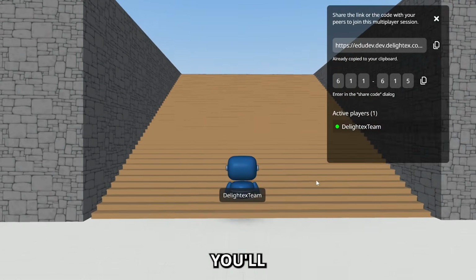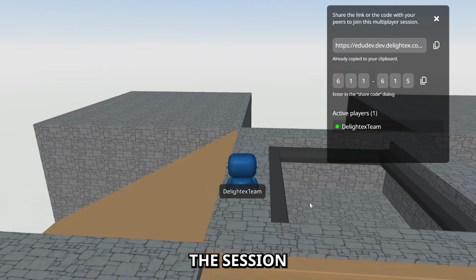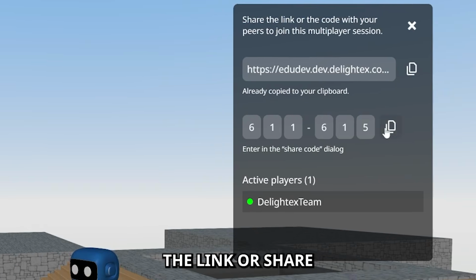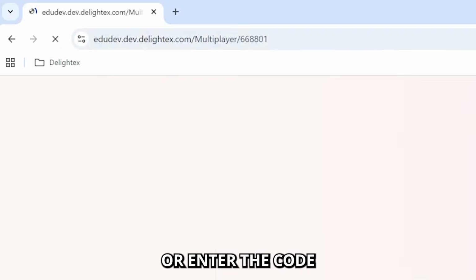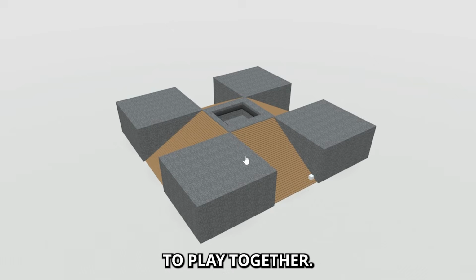Once play mode starts, you'll automatically become the host of the session. To invite your friends, simply copy the link or share the session code with them. They can open the link in their browser or enter the code to join you. Then you're ready to play together.